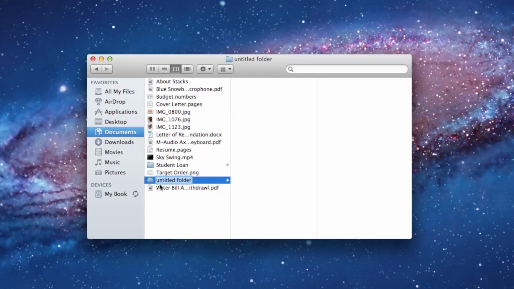I get a new untitled folder, and it's ready for me to type because I can see the highlighted lettering right there. I see that I have several things having to do with finances, so I'm going to type this as Finances. When I'm done typing, I simply hit Return on the keyboard, and my folder snaps right into position alphabetically.